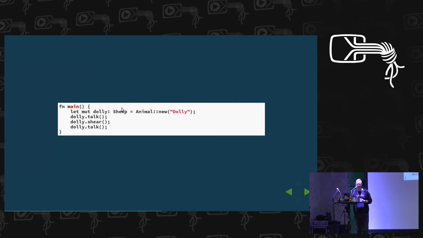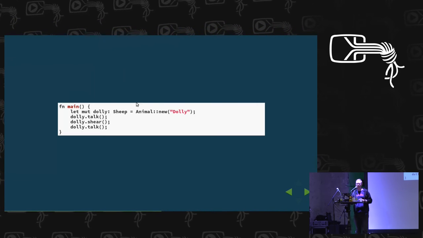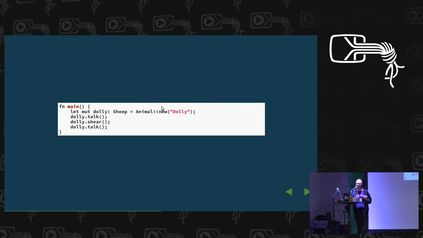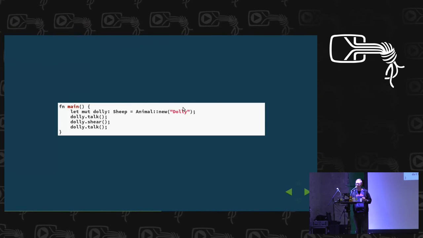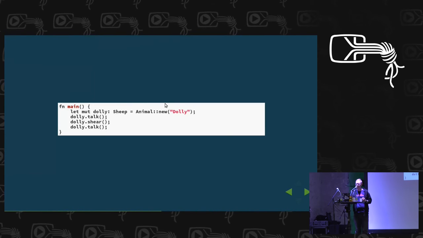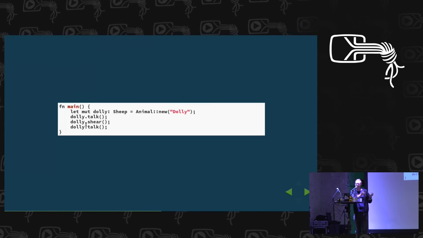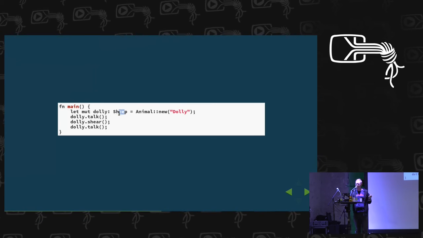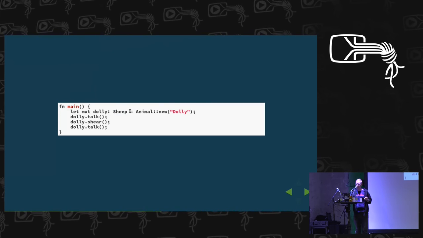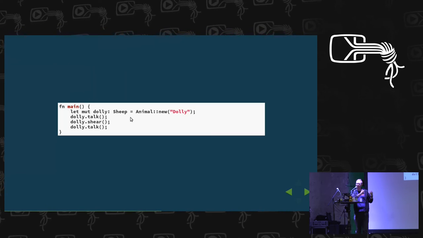like this. And here you can see a little bit of the type inference in Rust, where it's figuring out that it needs to actually call the function that creates a sheep, because the variable that we're assigning it to has the type sheep. So that's a little bit tricky, but it actually goes the other way.